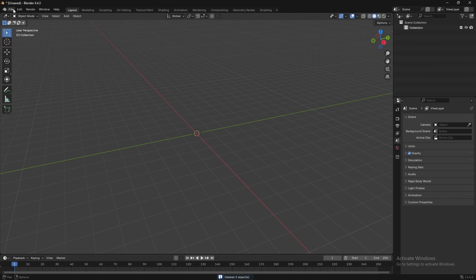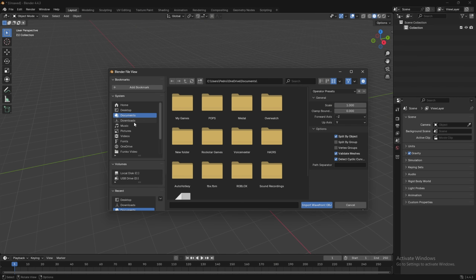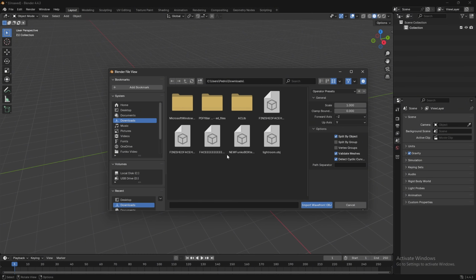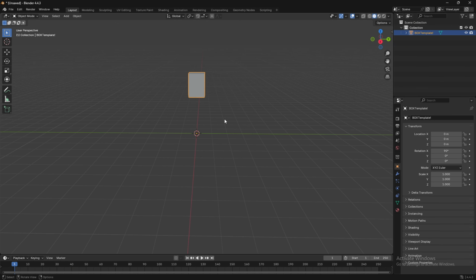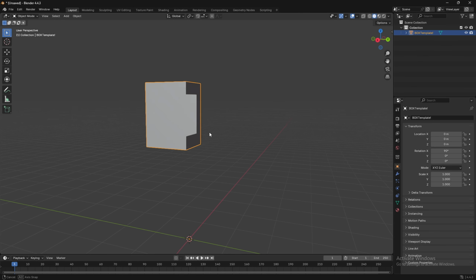Delete file. We're gonna import. We're gonna go to Wavefront OBJ. Go to your downloads, and you're gonna find the Funko box template. You're gonna double click that and import it. If you didn't download it, you're gonna want to go to my Discord server and go to the Funko box chat, which I probably showed you earlier.